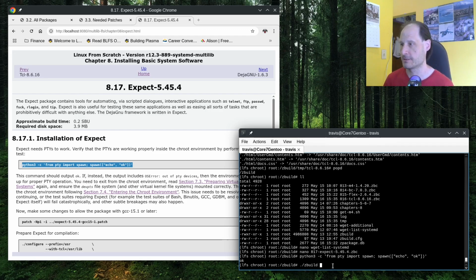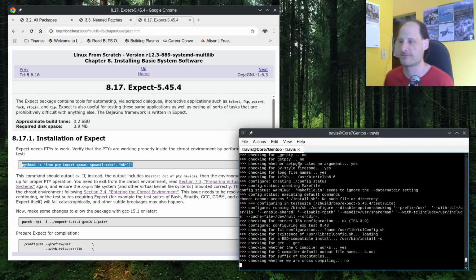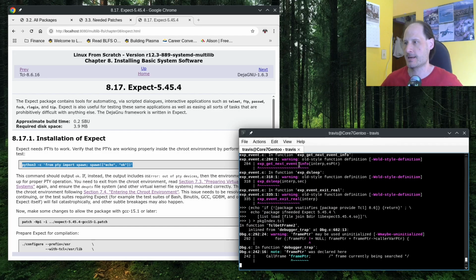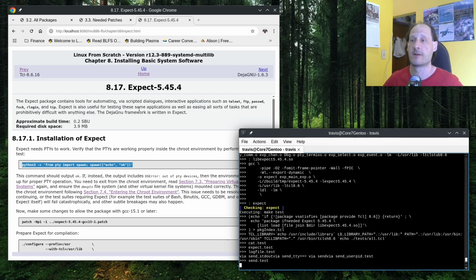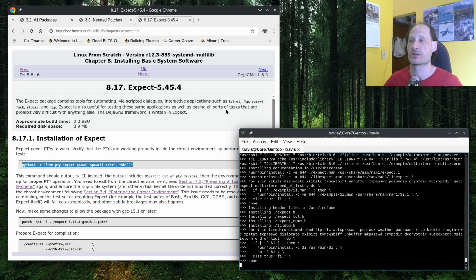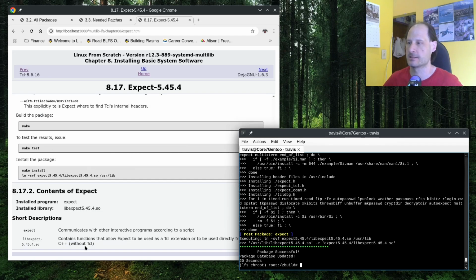So now, Zbuild 8.17, initialize, and it has run the patch. You probably didn't see it because it just flew by, and this is really fast. It's the checking. This only takes 2. The expect package contains tools for automating, via scripted dialogues, interactive applications such as Telnet, FTP, passwd, fsck, rlogin, and expect is also useful for testing these same applications. And everything is done. The library is installed, links done, and cleaned up.